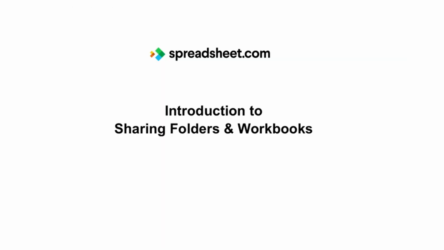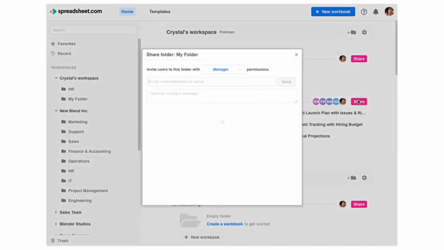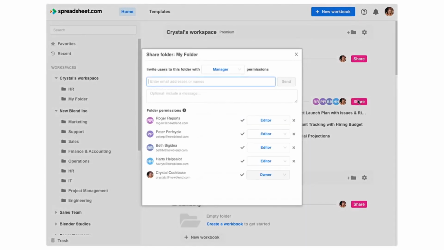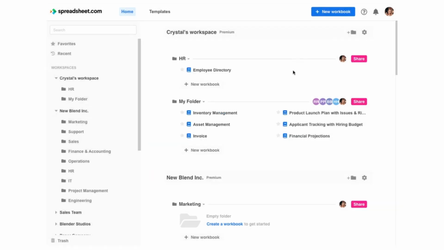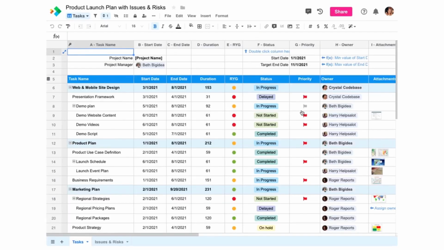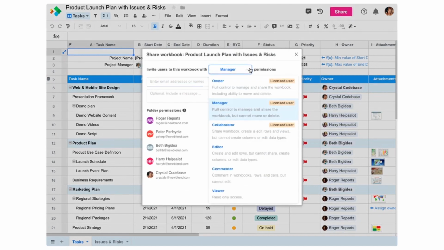Sharing is fast and easy in Spreadsheet.com. From your homepage, you can share a folder by clicking the Share button next to it. If you are an owner of the folder, you can select from 6 different permission levels. Each user you share a folder with will be able to access everything in that folder at the assigned permission level. Similarly, you can share individual workbooks by clicking the Share button at the top right. Again, you can select from 6 different permission levels for each user depending on how much access you want them to have.